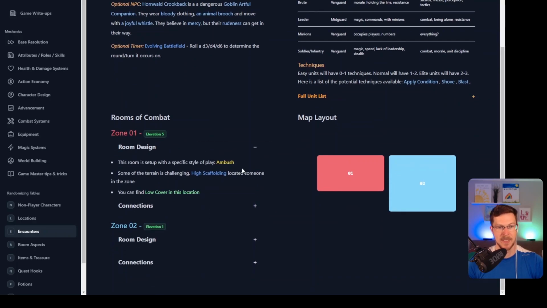Room design. So what exists in this room? The first bullet point is going to be either nothing, standard, or some sort of room design a la ICRPG, where Runehammer has some wonderful room design layouts, and this one would be an ambush, right? One enemy is drawing the good guys towards a bunch of bad guys.